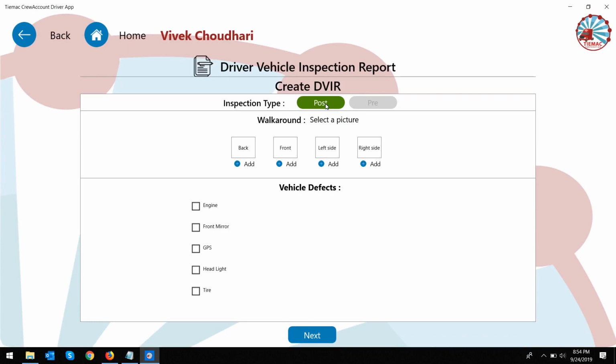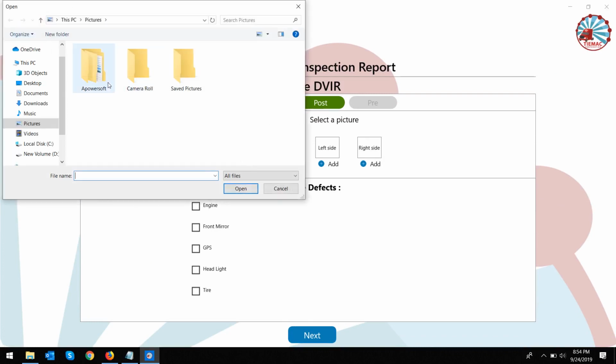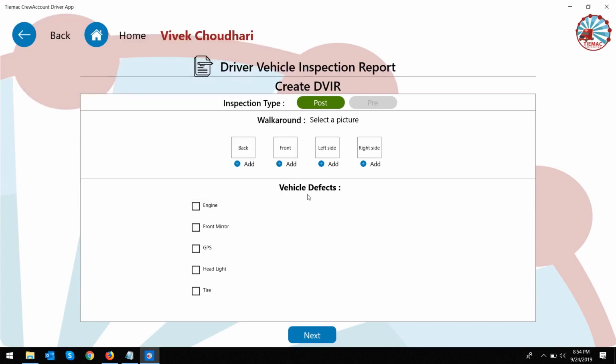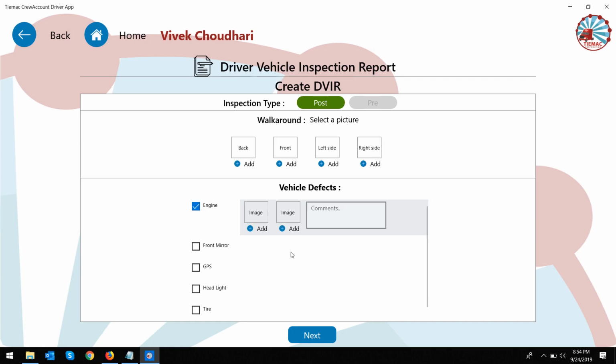the driver has to select which type of inspection or which type of journey he is creating the post DVIR for. You can add images if you have some. Then he can add any defects. We have a list of defects currently. If he is having an engine problem, then he can add comments.